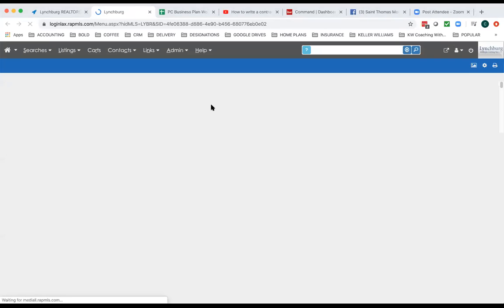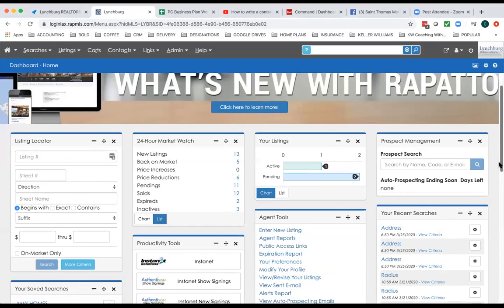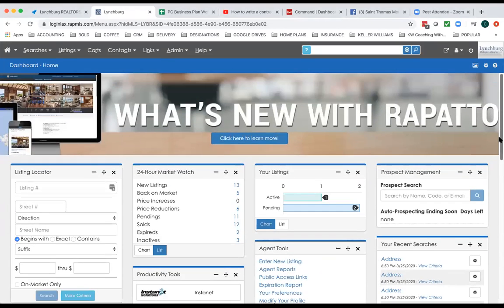So does everyone see this? Krista does. Okay, I'm assuming everyone sees this. I had to get rid of the screen that shows everybody on here because it interferes with showing you the whole screen. So this is your typical MLS sheet that everybody uses every single day.